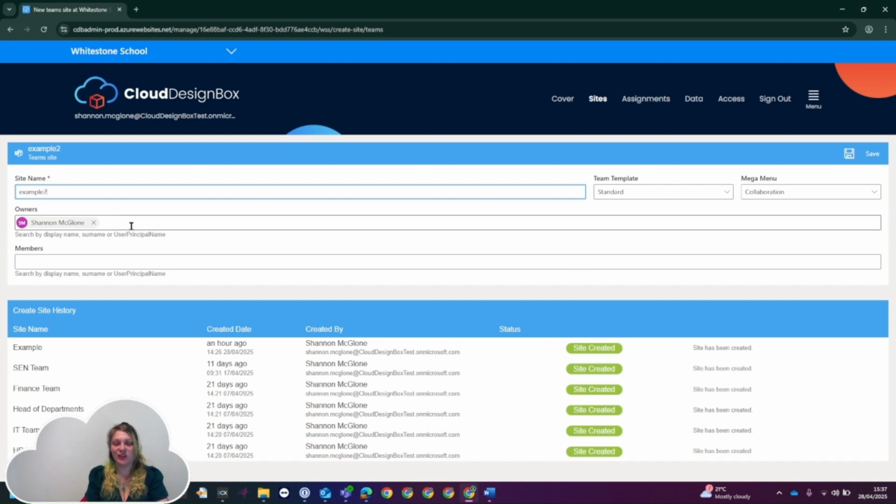Here you can add owners and the members. As you can see, I'm already an owner of this team site. We will just add Aaron, but you can add as many as you wish. Under team template, you'll see there is standard and education staff as well as education PLC. In this case, we will just stick with standard.